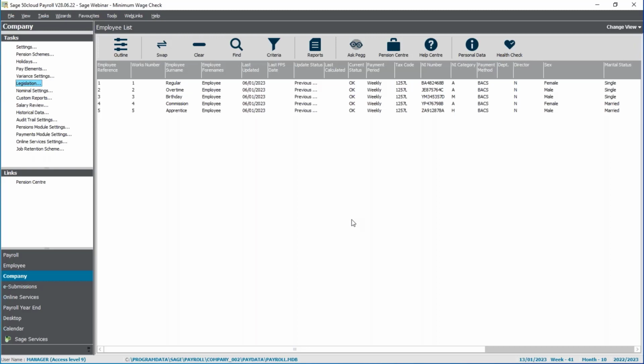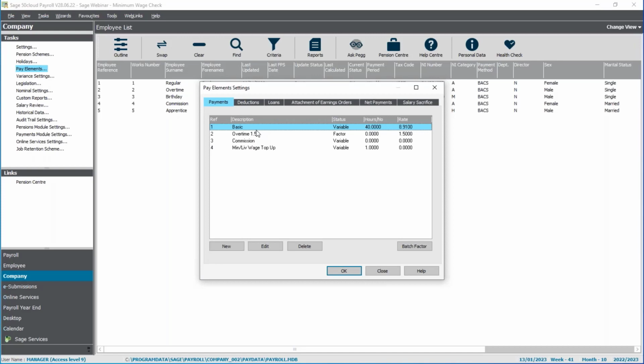Next thing I want to show you in terms of settings is the pay element settings. So still from the company tasks, if I go into pay elements, you'll see the various payments that I'm using. Now everyone on my payroll is paid hourly, so it does mean I can use the minimum wage check. And I have payments set up for basic, overtime, commission, and I have another payment that I'm using for minimum or living wage top up. And you'll see how that comes into play a little bit later on.